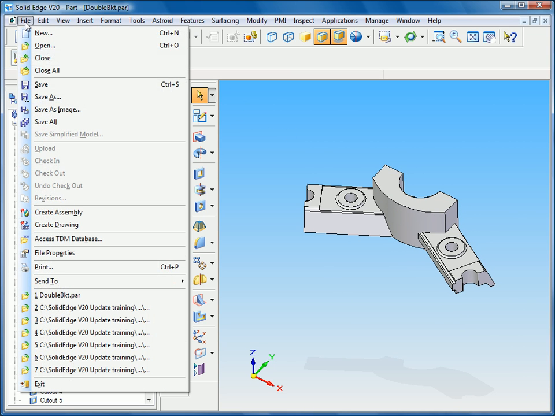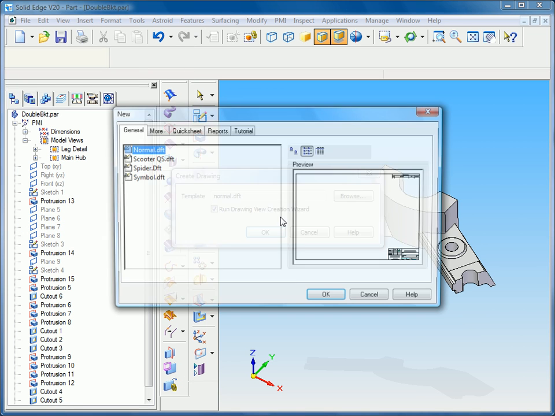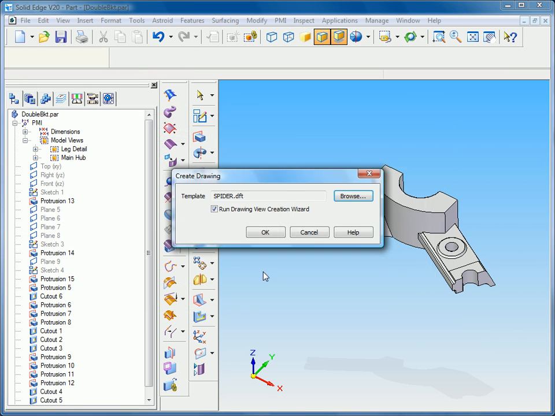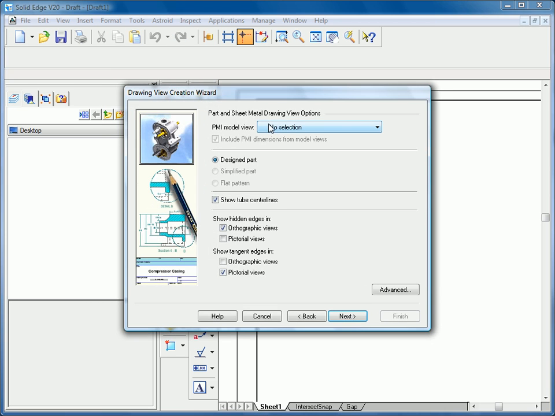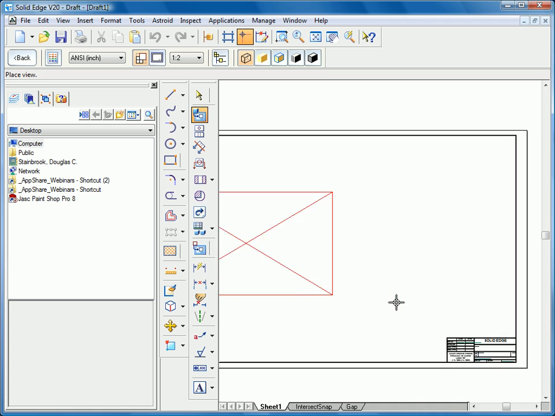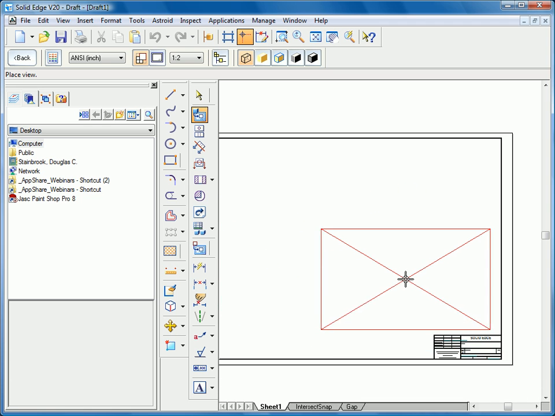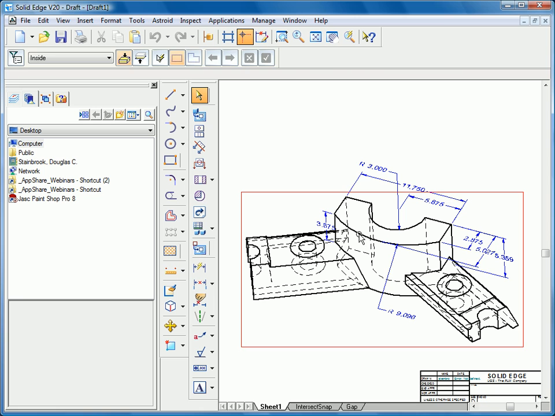So I'm going to go ahead and create a drawing from our model. And we're going to run the drawing view creation wizard. And so in this creation wizard, now you can see that we have PMI model view, and we can select that as one of the views to place on the drawing. Zoom out here a little bit. We can make some changes to the display of that view.